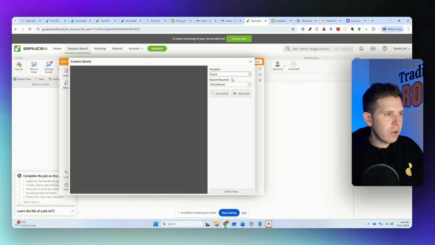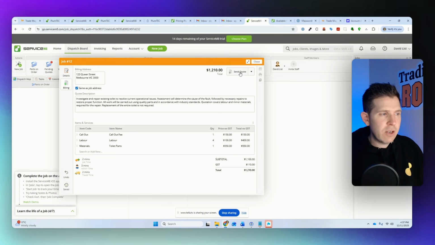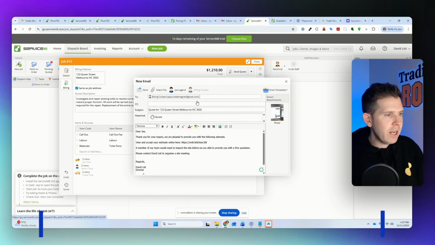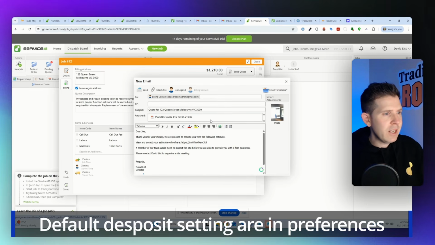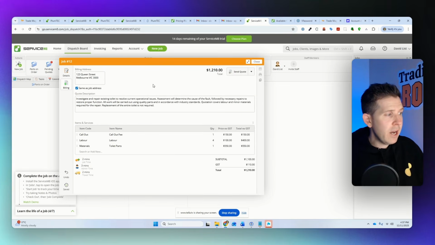If we go here and just go normal quote, note that it says deposit required. If we were to just hit send quote here, it'll populate everything for us, and that default amount or deposit is going to be applied just in the background. So this is the email that's going to go to the client. Let's just attach this photo, assume that that was a toilet. Okay, and we're going to send this off. So let's send this. All right, so now it's waiting.